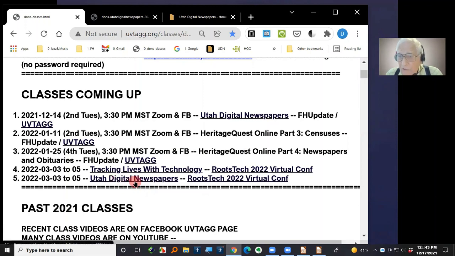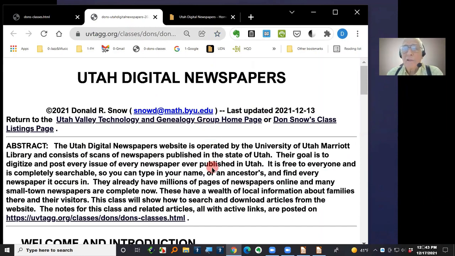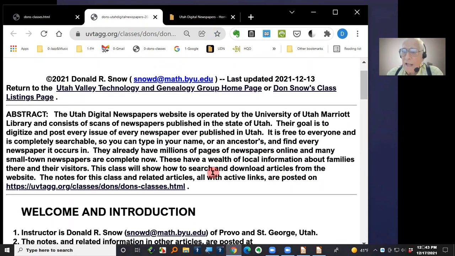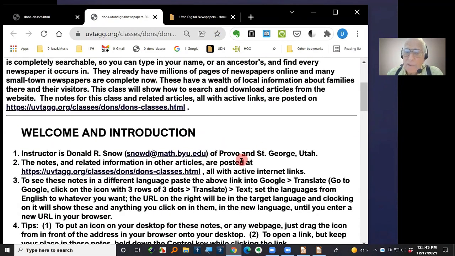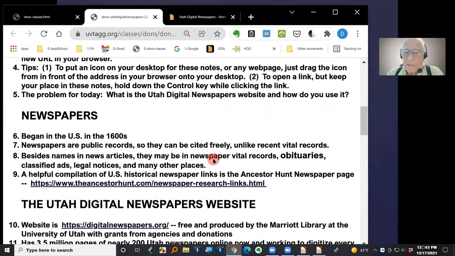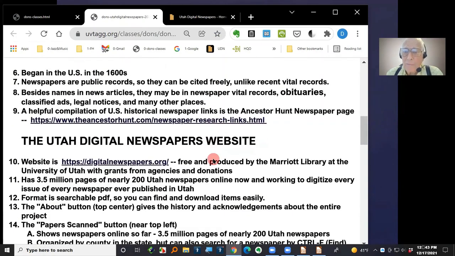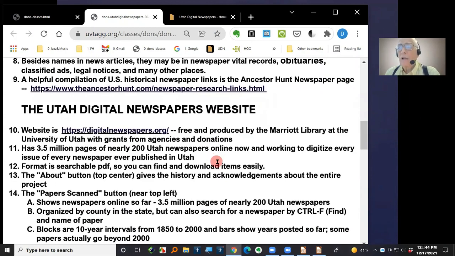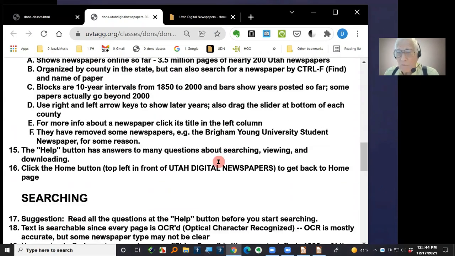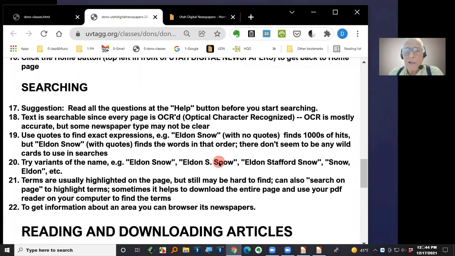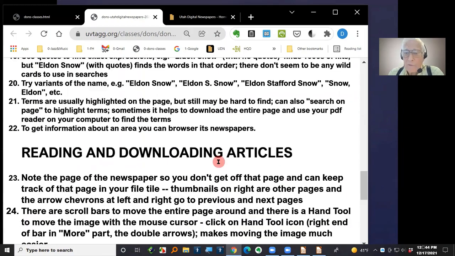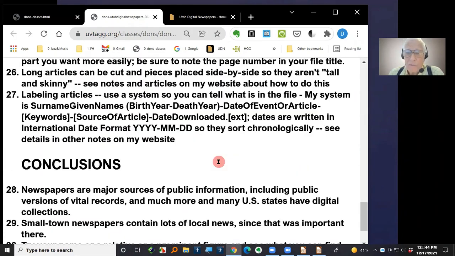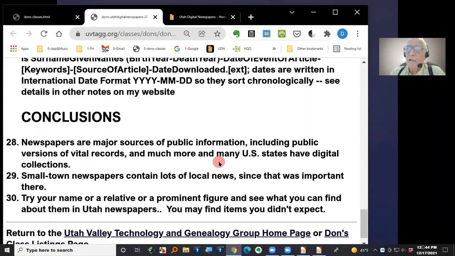If you click on that, that's a link. I've already clicked on it and opened it up. It's right here. This is what these notes look like. There's an abstract here that tells you a little bit about what we're doing. There's the welcome and the introduction. Here's information about newspapers. Here's information about the Utah Digital Newspapers website. And we'll be looking at examples of most of this stuff. Searching, and then reading and downloading articles and what you can do with those, and then some conclusions.